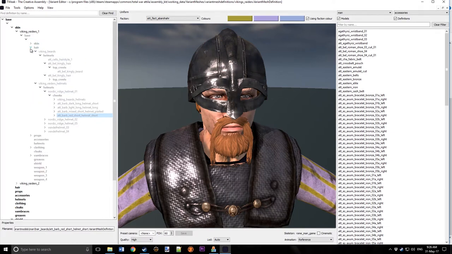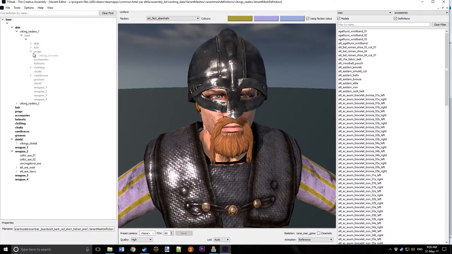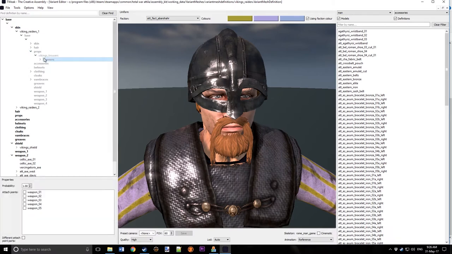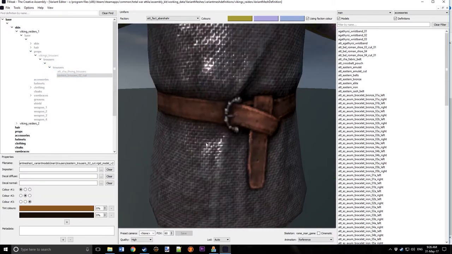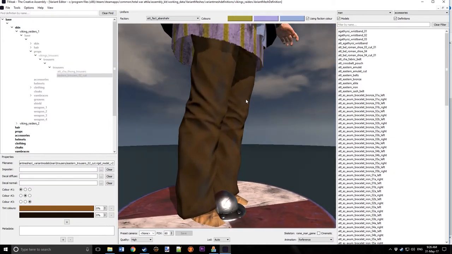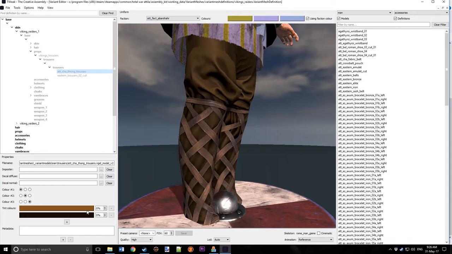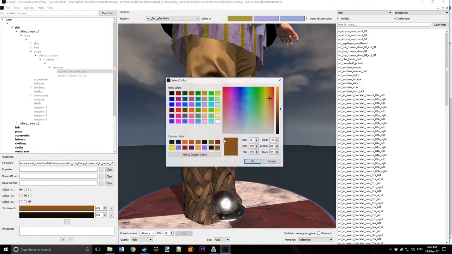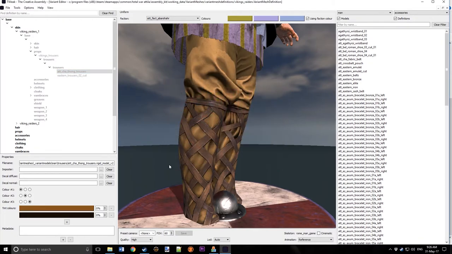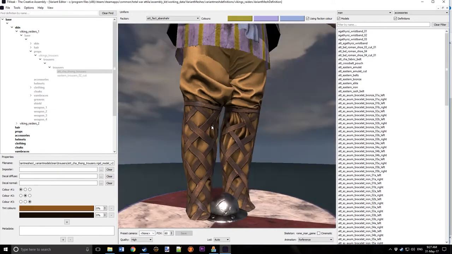And so let's just undo that. Now you can check out props. I've got custom trousers for him, which are just these two trousers, and each of them has a different colour as well. So you've got that colour, and you've also got this lighter khaki tan colour.